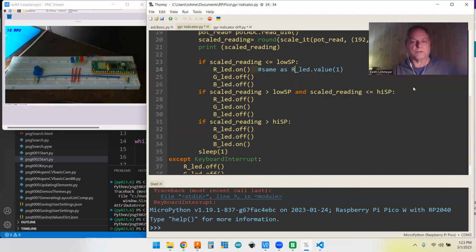And then we got this one here where we have to check 2 things. We have to check if the scaled reading is higher than our low set point, and our scaled reading is lower than our high set point, meaning that we're in the middle. And if we're in the middle, we're turning the middle LED on, which is the green one. And then for the third if statement, we're seeing if the scaled reading is greater than high. So if it is, that means we're turning the blue one on, get some AC going in here. Then we're just sleeping and doing that again every second.